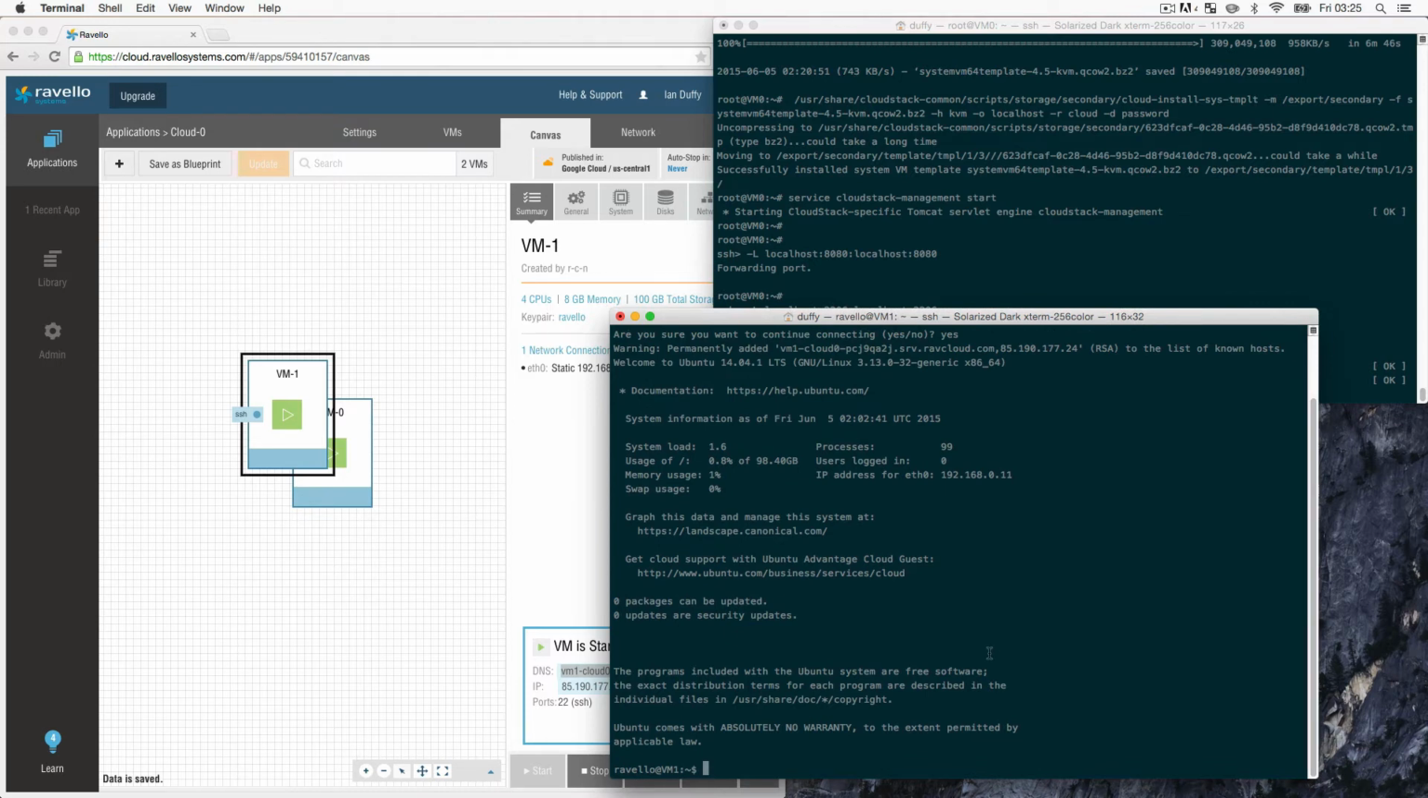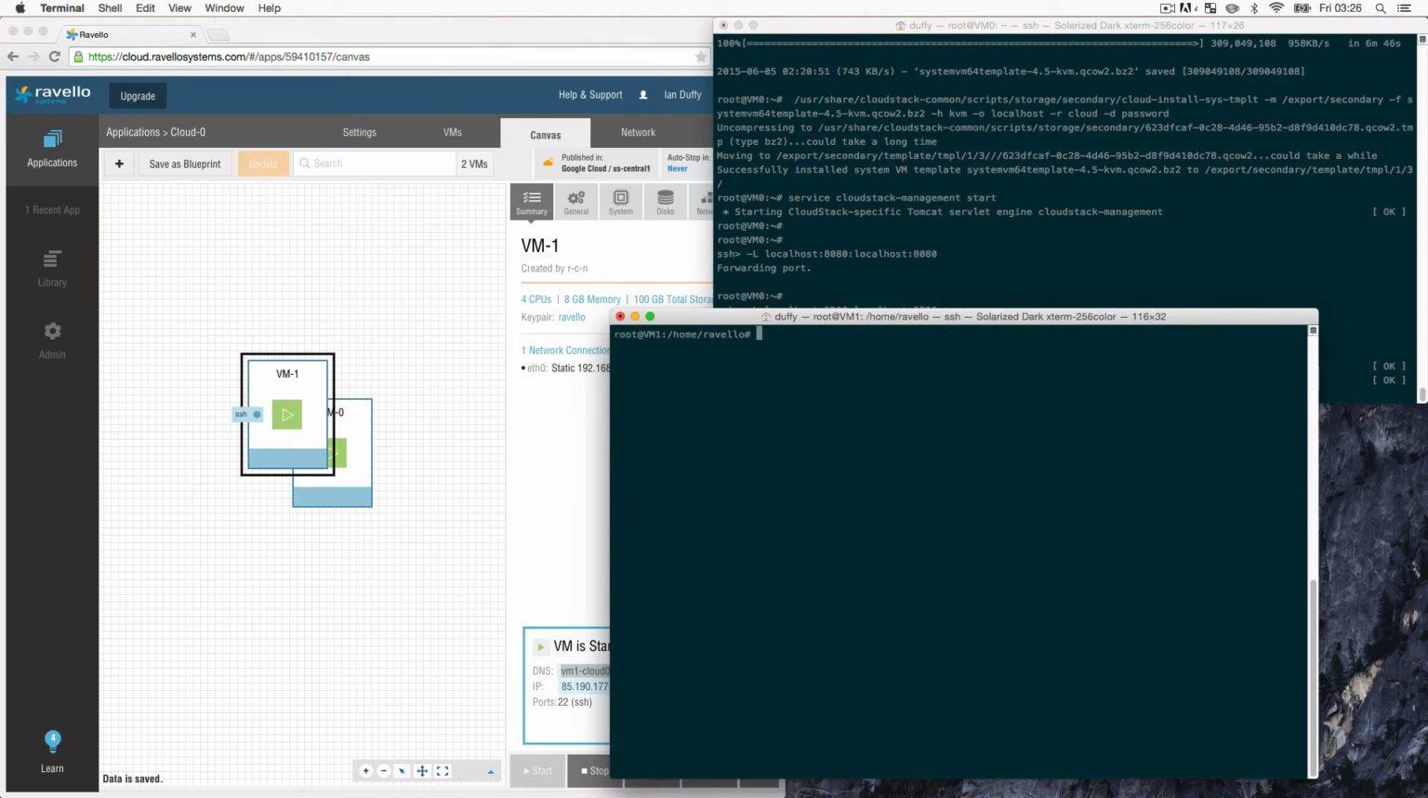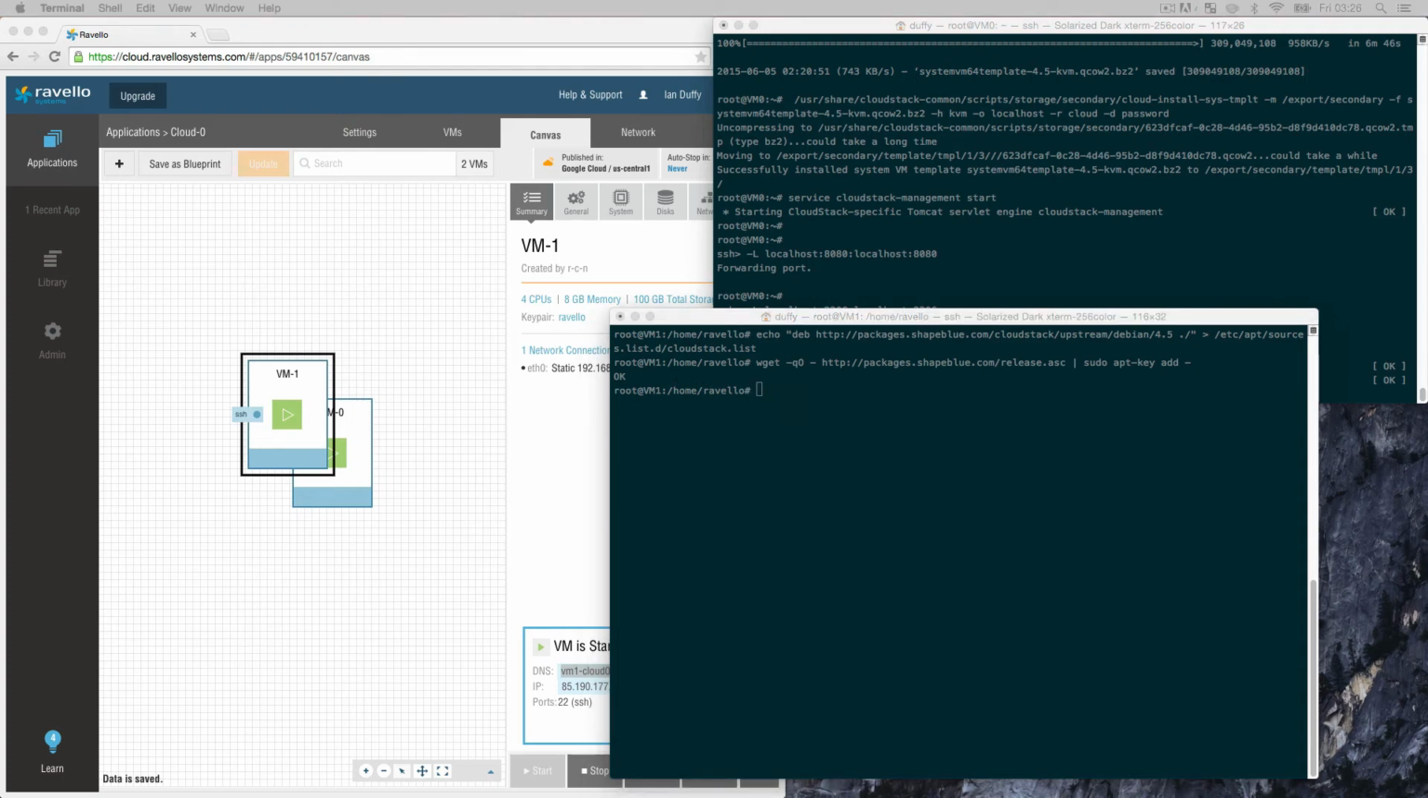Now this machine is going to act as our KVM hypervisor, but I do need to do the same things that I did on the management server earlier. So that is add the CloudStack repos, disable AppArmor, and disable the UFW firewall. So let's go ahead and do that quickly. Again, it's the same commands as earlier. So just create the cloudstack.list file. Download the key for the repositories. Do an apt-get update.